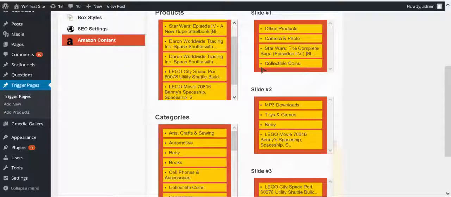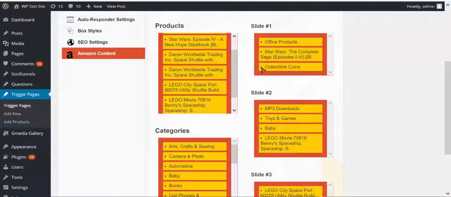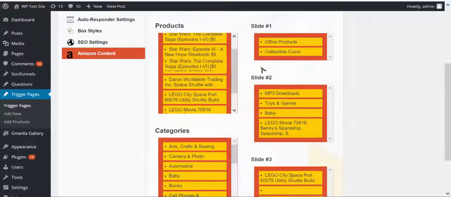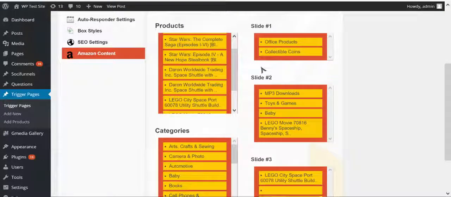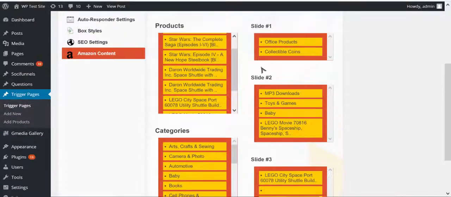If you want to get rid of one, you just have to drag it back to where it goes. So camera and photo would go here, and products would go here. That's how you can get rid of products and then add them by dragging them back. For categories, they're all preloaded for you. You just drag them over.